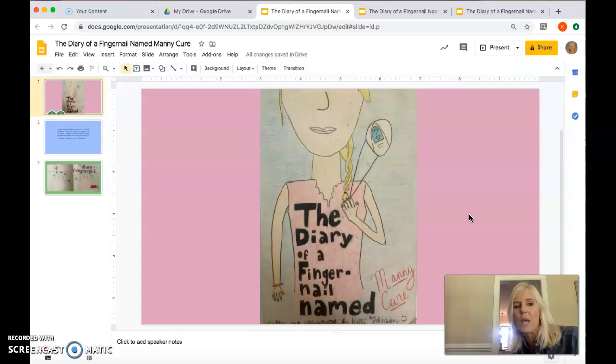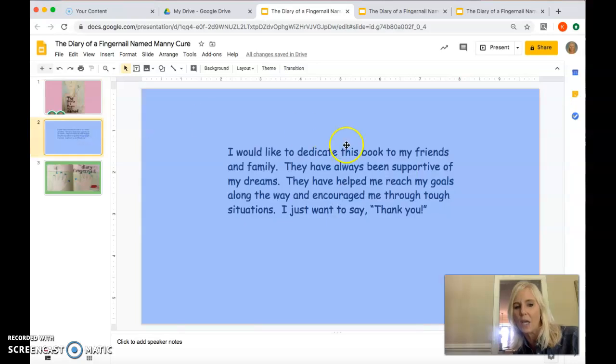The second page of your book is the dedication page, probably the easiest page that you will do. Pick a color for the background. Pick a color for the font that's kind of fun and write your dedication. That will probably be one of the most simple slides that you complete.